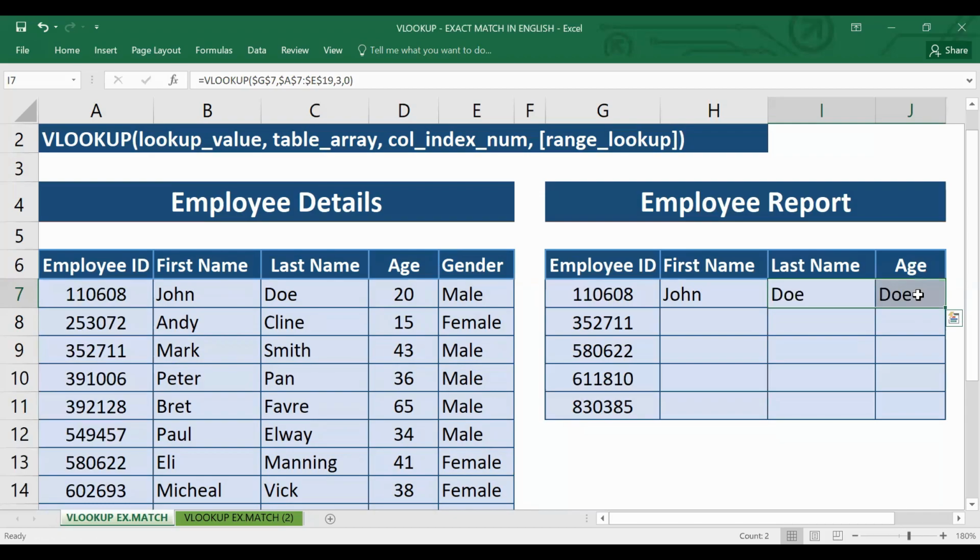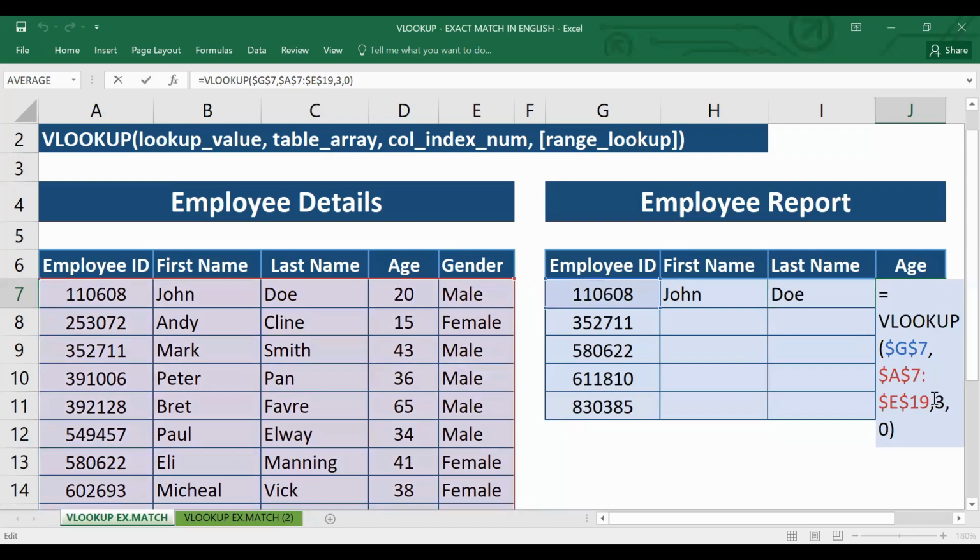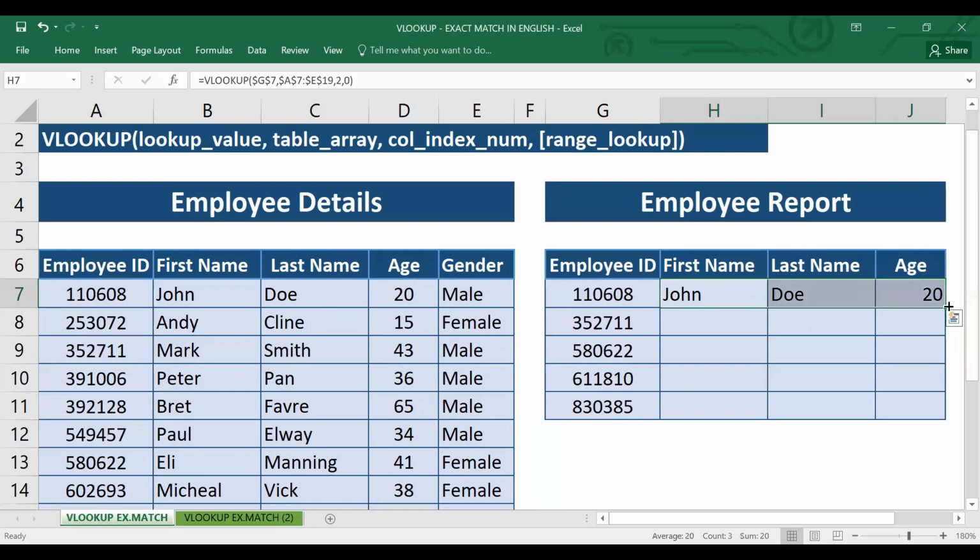If I want to find the age also, the same formula I can apply, but I should do only one change. I should change 3 to 4 because my age column is the fourth column. 1, 2, 3, 4. So age is on the fourth column, right? Okay. Now I found John's record. Now I want to find others. If I give these IDs, I want to get first name, last name, and age. What I will do is select all and copy to the others also.